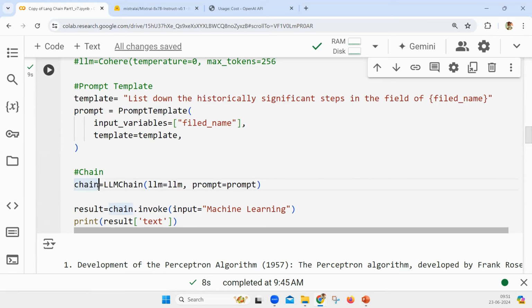Later on, I'll introduce memory in this chain. Later on, we will get into RAG. Later on, we will get into agents. So one by one, we will introduce more and more components in these chains, and these chains will get very, very complex.